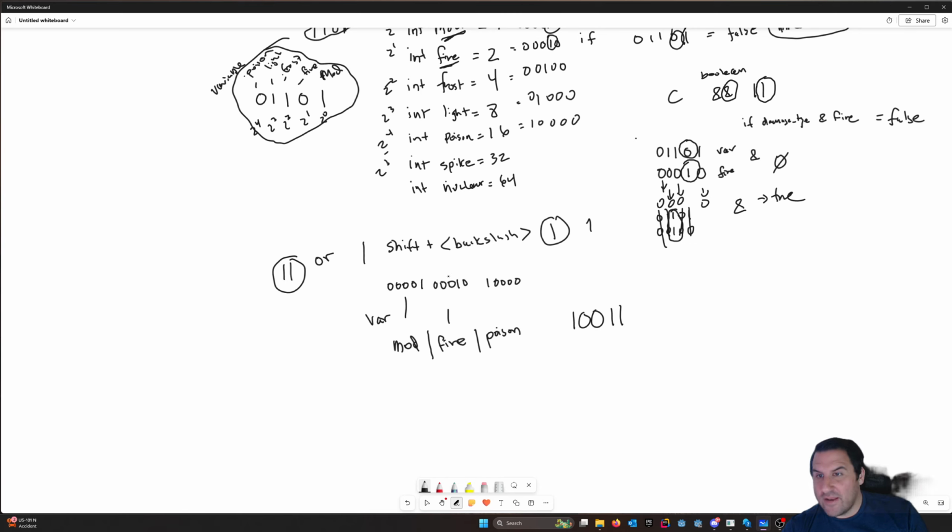So now we've constructed our own unique variable that has a modifier flag set, the fire set, and the poison set. It does not have frost set, right? Frost is the 3rd digit, so that's 1, 2, 3. So that's this digit. It's not.